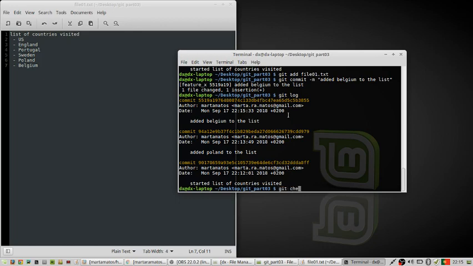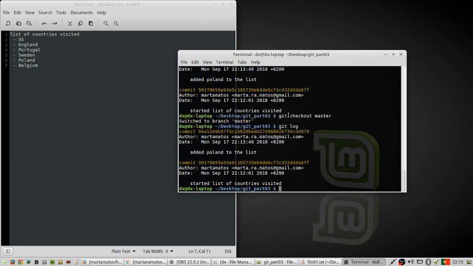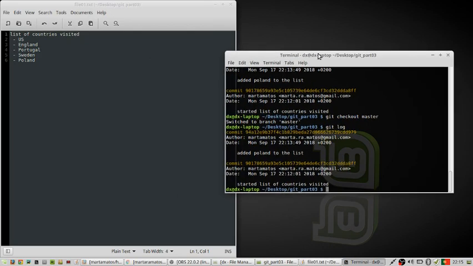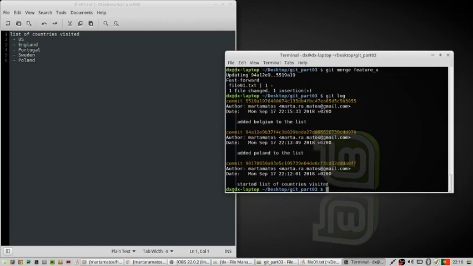And now if I go to master, git checkout master, and I do git log, I only have 2 commits. And I reload again, and Belgium is missing because it was only on the feature X branch. So I'll do again git merge feature X and git log, and there you go. Now I have my 3 commits, and Belgium is also on my file. So this is how we create branches and then merge their contents back to master.